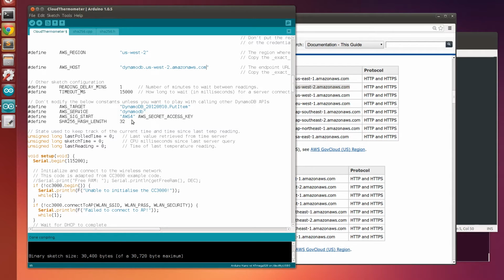And then the target and service and signature start, these values you shouldn't change at all. It's just good for reference, and if you want to extend this sketch and call other Amazon web services, there's this very complex signature process that this sketch implements. You have to do about 5 or 6 different SHA-256 hashes. And so all of that you can actually use with other Amazon web services. But in this case, I'm only calling this DynamoDB put item API call. And so you shouldn't change that if you're using this sketch. So with all of that done, you should be ready to go.